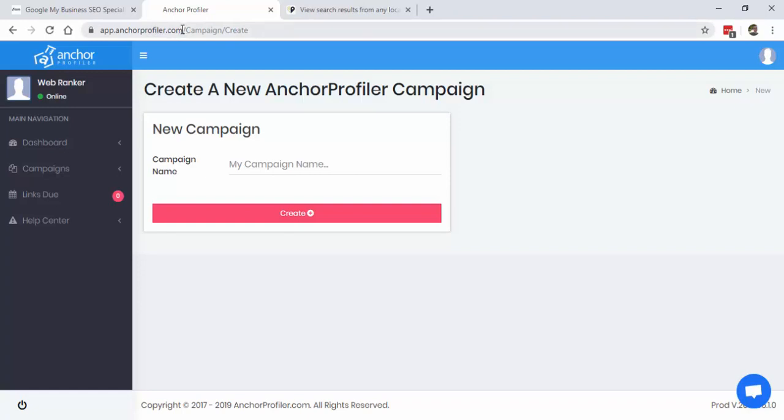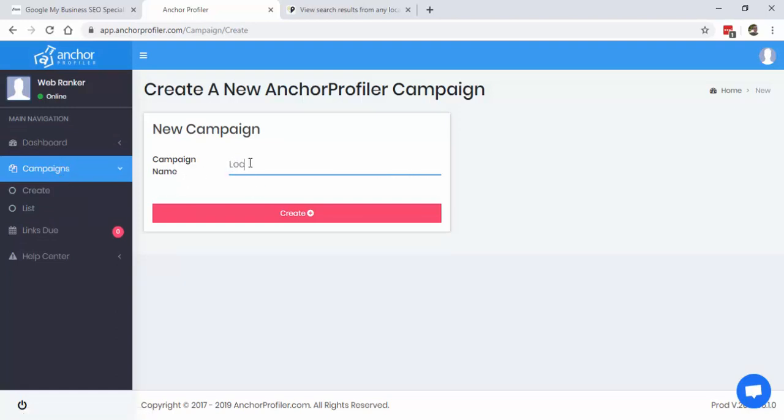What this tool does is allow you to input your competitors' backlinks and create a report on the anchor text percentages they're using and what type of anchor text by classification. So once I sign in to Anchor Profiler, I just go to campaigns and go to create new, and I'm just going to make a campaign name, local client takeover. Go ahead and create this campaign.